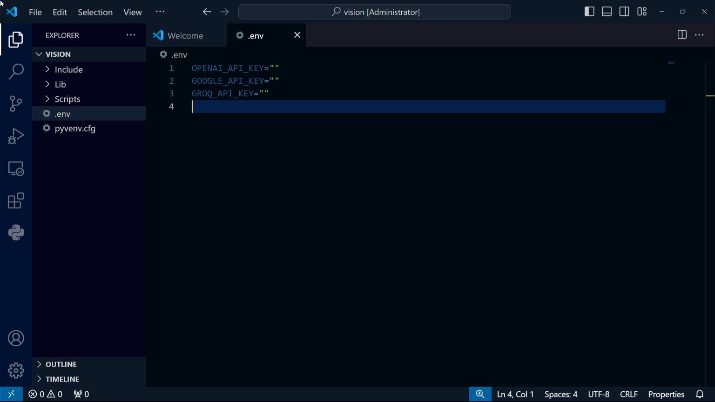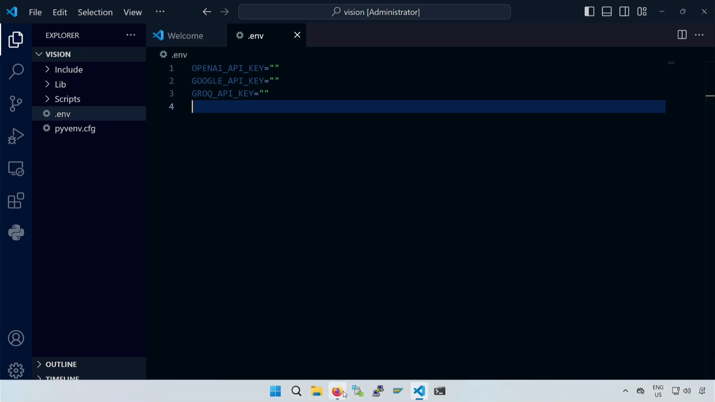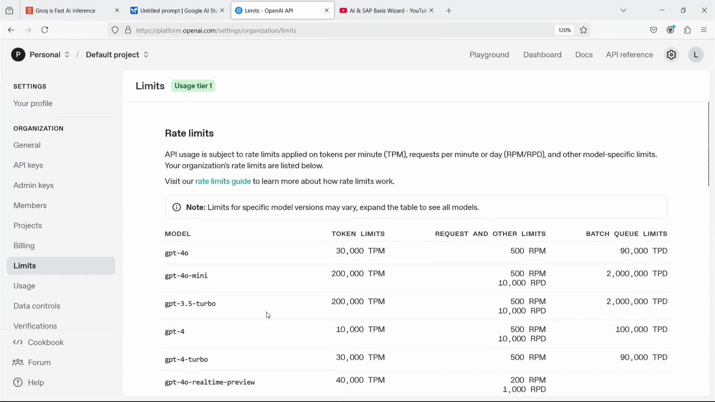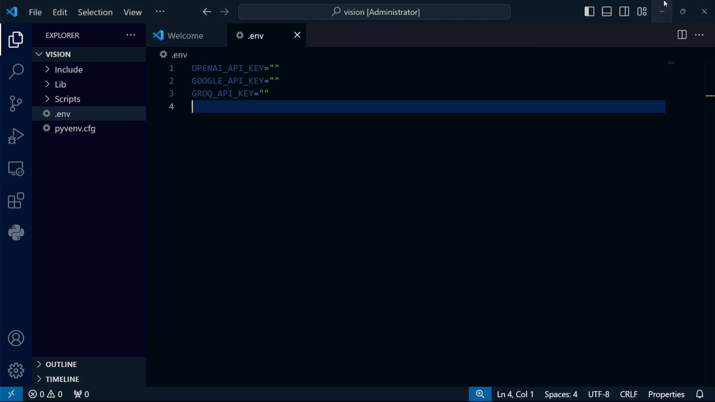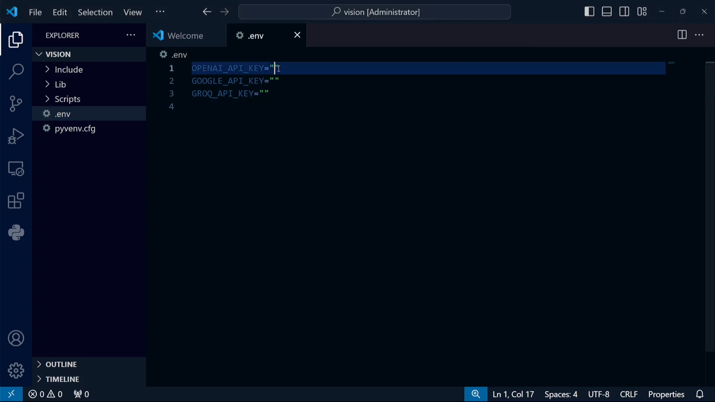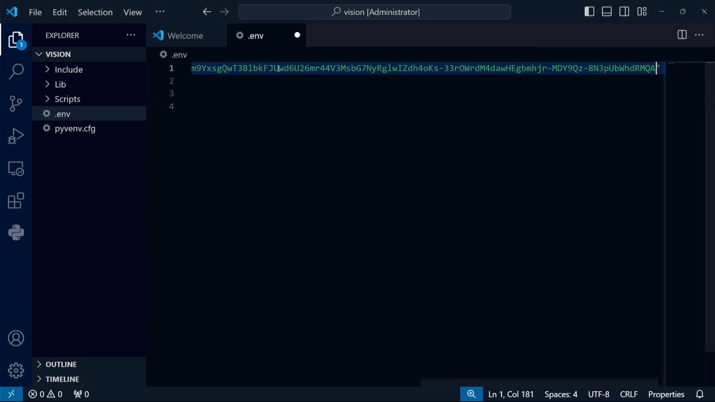Now I need to get all 3 API keys from their providers, starting with OpenAI. Just a heads up, with OpenAI you pay for the tokens you use. The costs aren't too high, and you'll get $18 worth of credits for testing initially. But remember, that's not the only option out there. On the platform OpenAI.com website, keys can be generated in this place. I have already generated mine and copied it to the clipboard, so I am just pasting it.